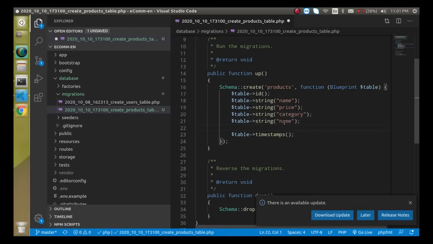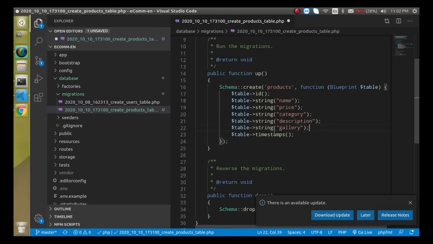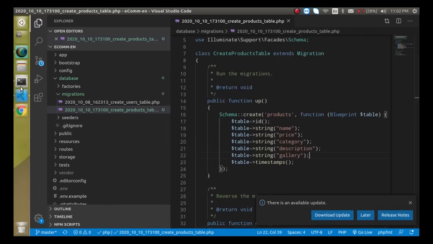After that we can add the description of the product, so that we can tell that this product has these kinds of features. If we are adding a mobile, then 4 GB of RAM, processor, display and so on. So let's say description, and at the last we can add gallery. Now our product table structure is ready, so we can migrate it.